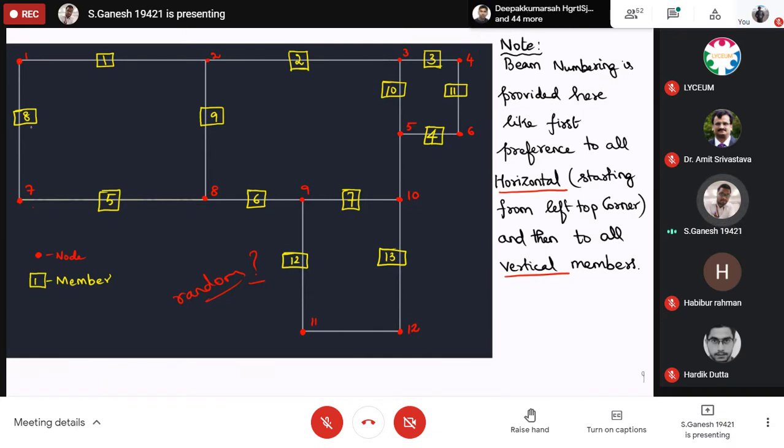Then, in the same way, proceed to the vertical members. If you see here, member 8 starts from here, then 9, 10, 11, 12 and 13. This completes my vertical members. When you project your report, it is easy to identify where your beam numbers are. That is the main reason I give importance to giving the numbering properly.